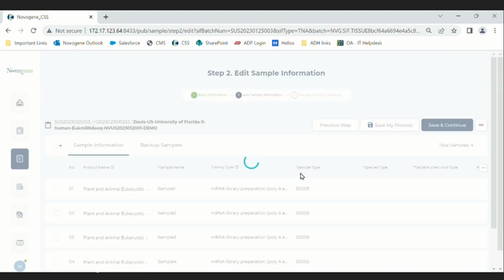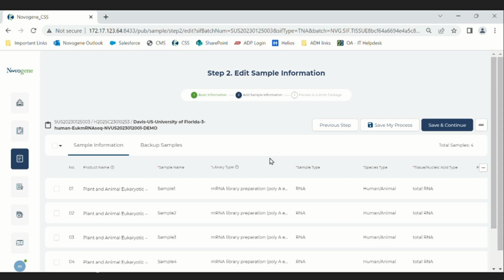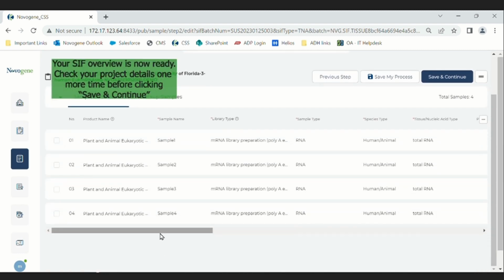Your SIF overview is now ready. Confirm your details one more time and then hit Save and Continue.